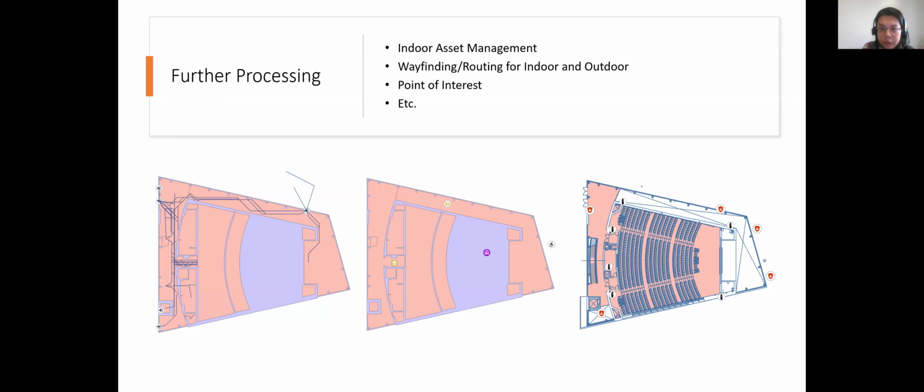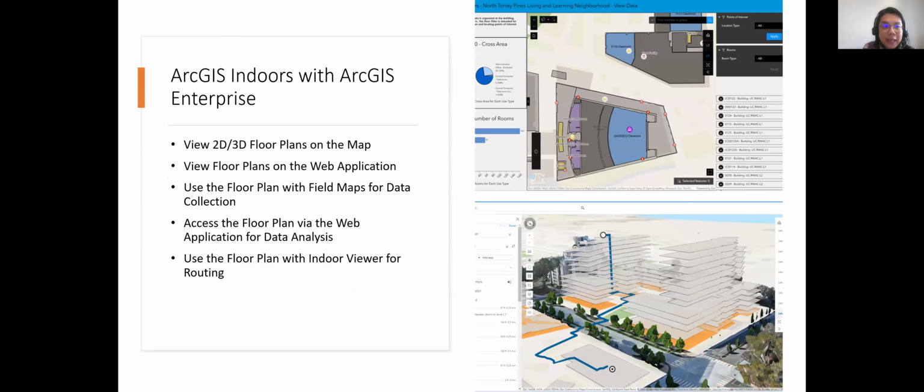and the ArcGIS Indoor functions not only work on ArcGIS Pro, they can expand to ArcGIS Enterprise. In ArcGIS Enterprise, you can view the 2D and 3D floor plans on the map. Also, the floor plan can be seen in the web application. The floor plan can also be used in Field Maps for data collection. So after we have the floor plan, we can use Field Maps to add more assets and more information into the system.